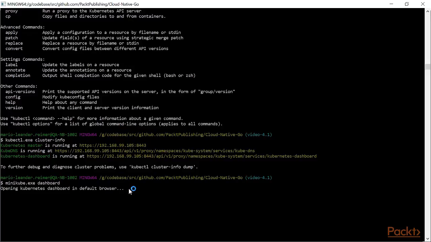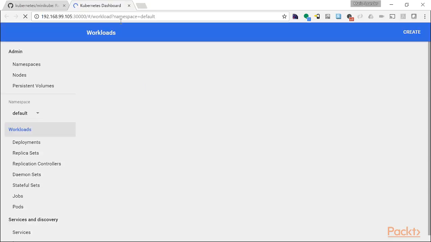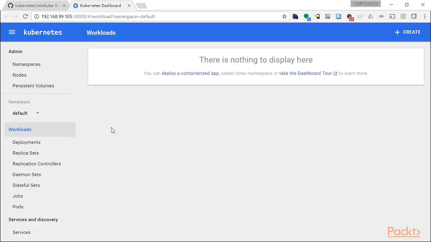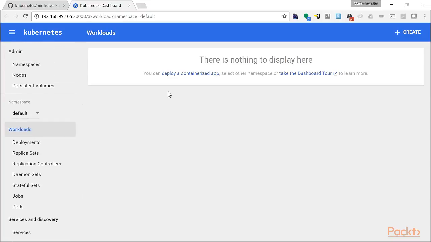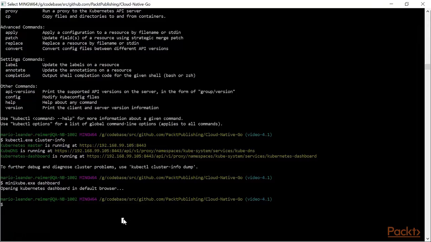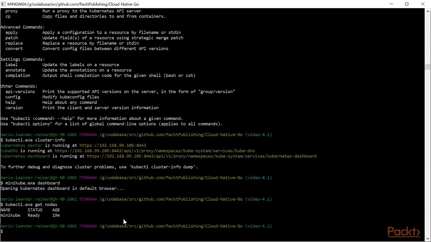And now our browser should open up in our default browser. And you see here, hopefully in a few seconds, that the dashboard is coming up. Okay? So if you don't like interacting with Kubernetes on the command line, you can always use this dashboard instead. Okay? So what you can, for example, do is kubectl get nodes, display the number of nodes. And basically we only expect one node here because we're running locally.